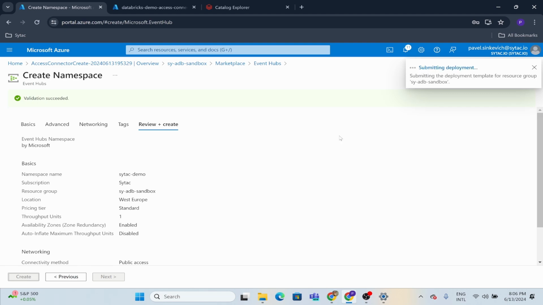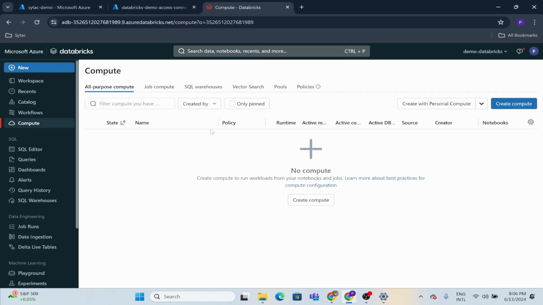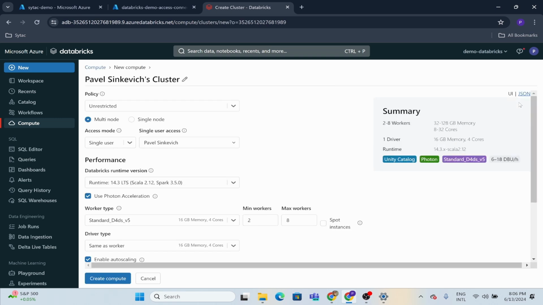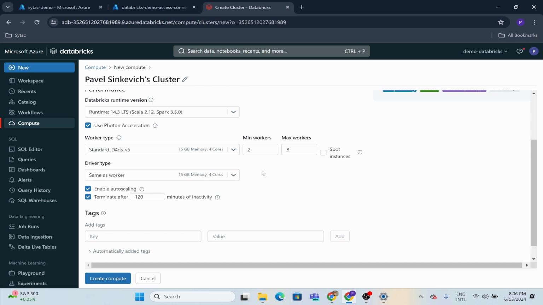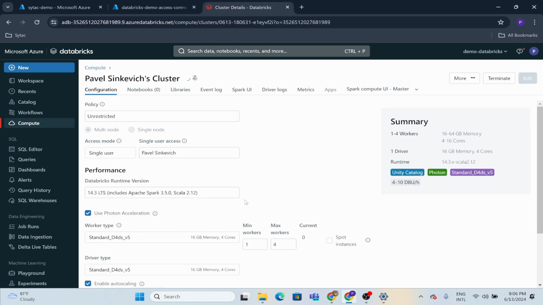We are gonna use it, and while we're waiting, it is now time to create a compute cluster in Databricks, because usually it is the longest operation during the deployment. So let's better start it early. Let's select maybe a small cluster, 1 to 4 workers. Don't need anything crazy. Create compute.